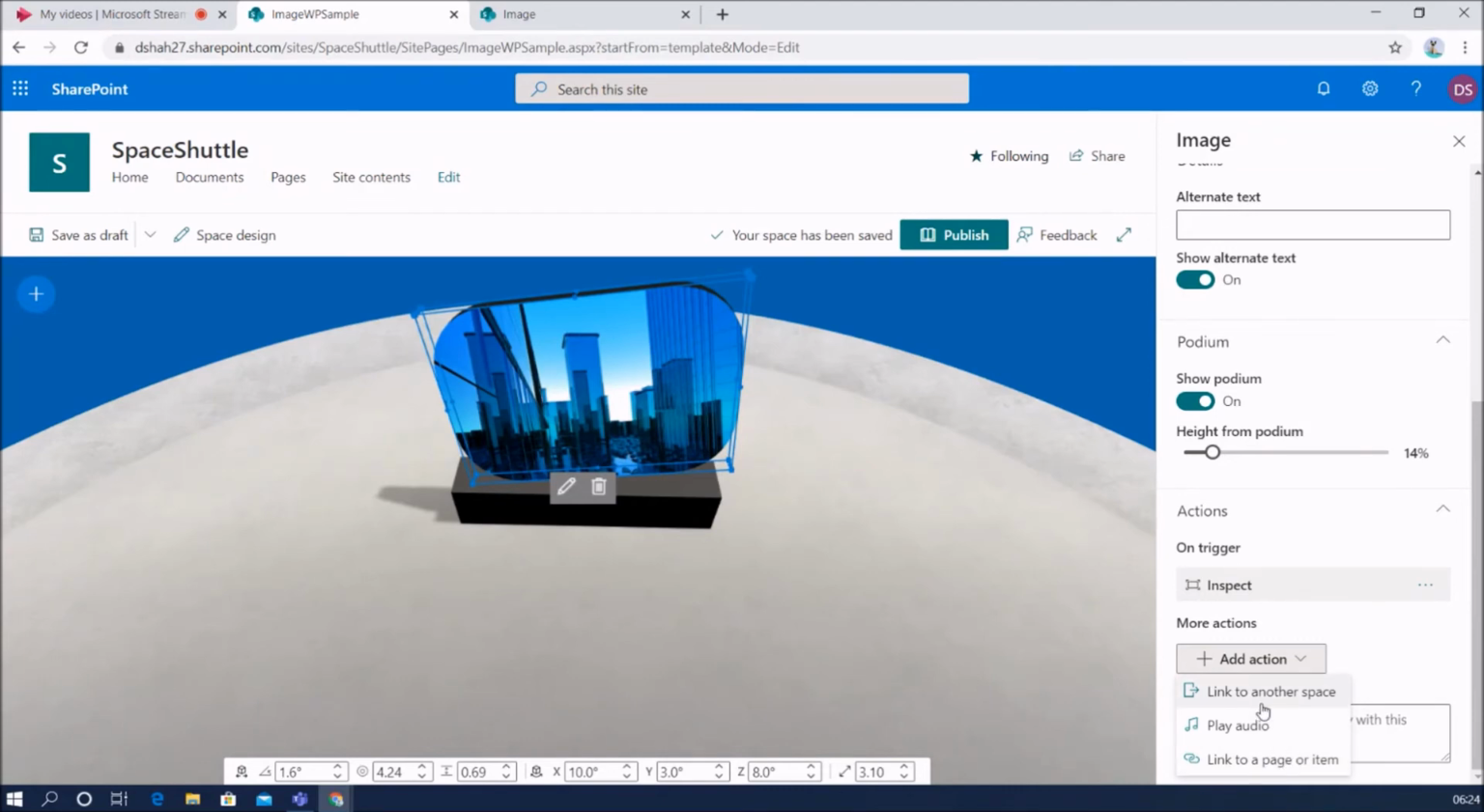Link to another space means whenever we click on it, it will redirect us to another space. Play audio means whenever the on trigger of the image is performed, the audio will be played. And link to a page or item means if we wish to redirect the user to a specific page link or a URL link, we can use the third option. So these are the three different action options available for this SharePoint image web part.